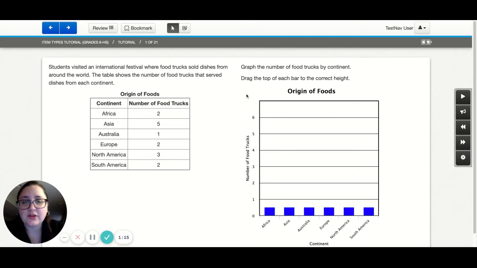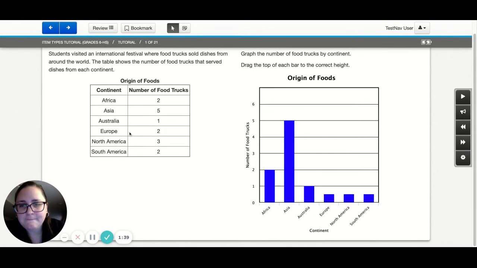But for this one in particular, it says graph the number of food trucks by continent. All right, and we're going to be using the graph, and it says drag the top of each bar to the correct height. So there will be some interactive ones. So Africa, let's see, there were 2. Asia, we had 5. Australia, let's see here, had 1. And so you're just dragging it up to where you believe the bar should be, based upon the information that you're receiving here.